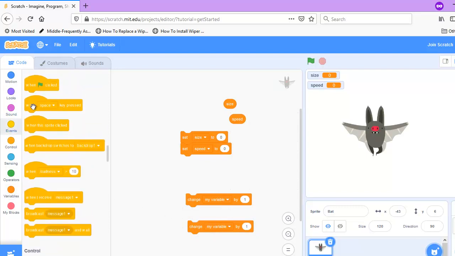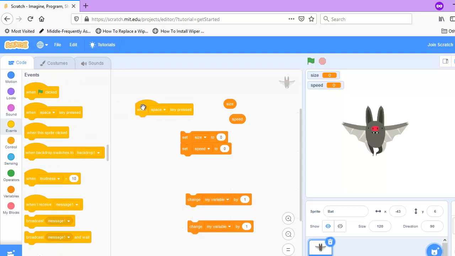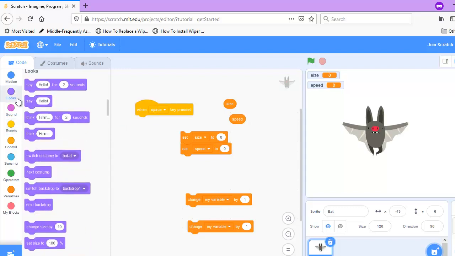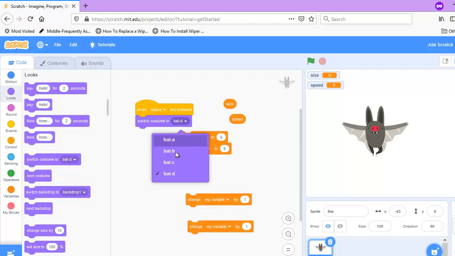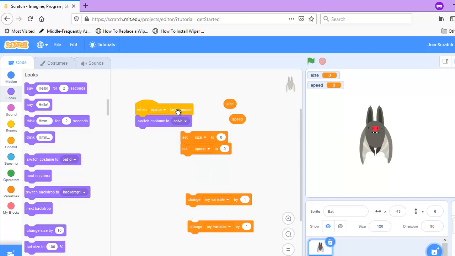We'll go up to our events. Like most of our code, we want to have an event to start things out. One of the things that we've not looked at is we can also determine which costume we want to start with. So you may want to start or end with a certain costume. So we can also determine at the start of our code each time, put the sprite into a certain state. So we'll start him out at B.